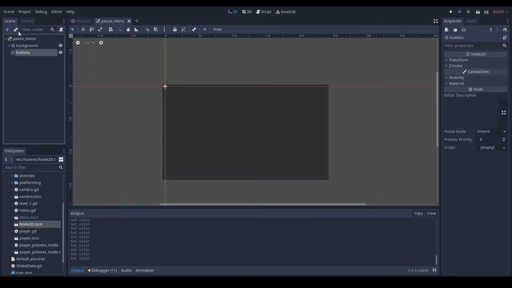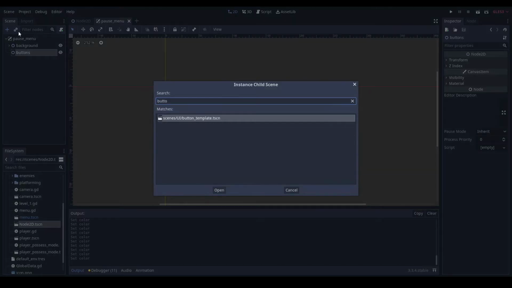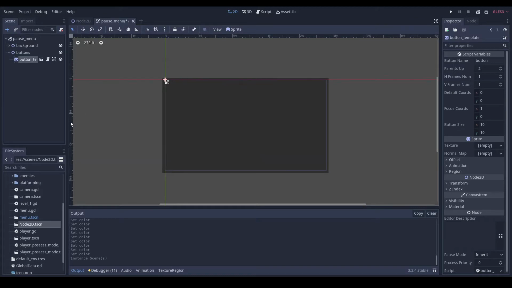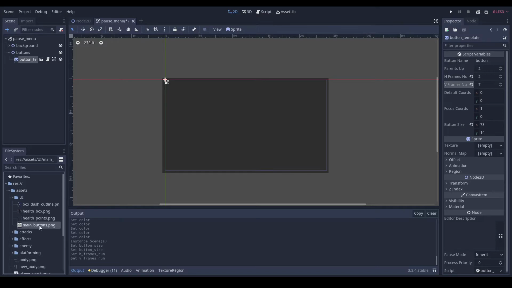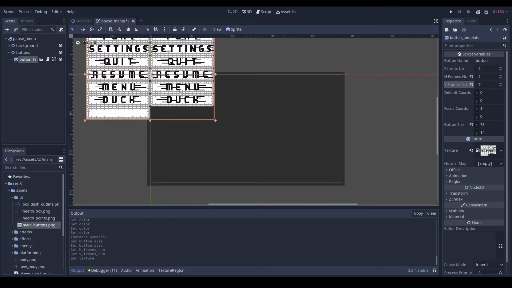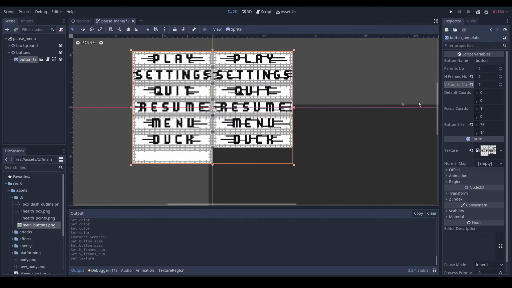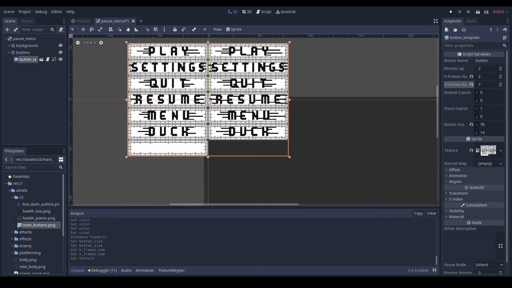So then we'll instance in our button template. And what do we have for these values before I forget them? 78, 14, 2, 7. Okay, I think that was it. So, go into Assets, UI, drag in our main buttons texture. So we're gonna have resume as a button, so it's 0, 1, 2, 3.